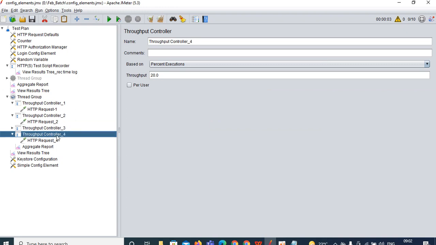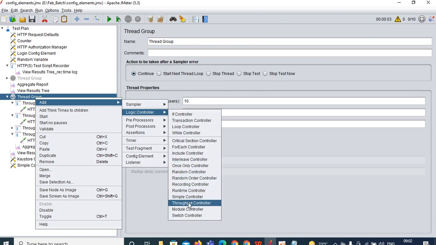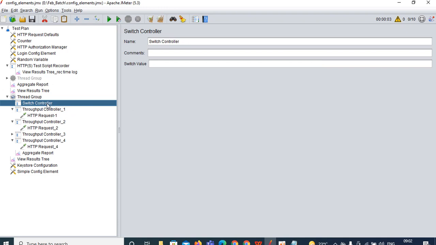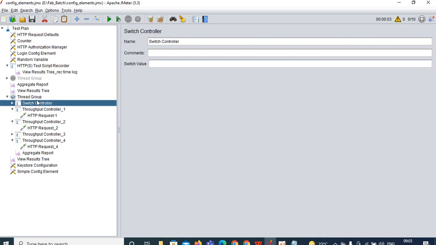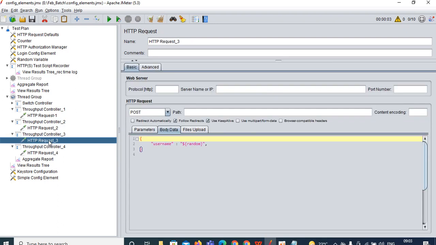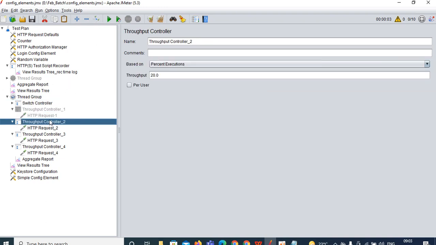This is very important. Module controller, tomorrow I will tell you. Include controller and module controller, tomorrow I will tell you. Switch controller, this is a simple one and you cannot use it in real time as well. Okay, so let me copy this and paste it over here. I'm toggling these throughput controllers.